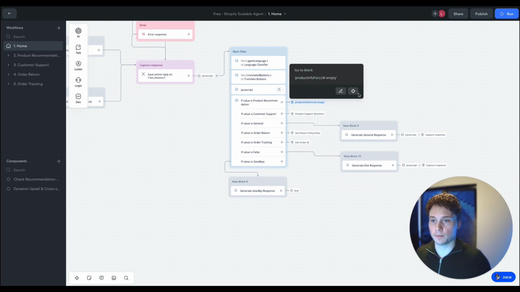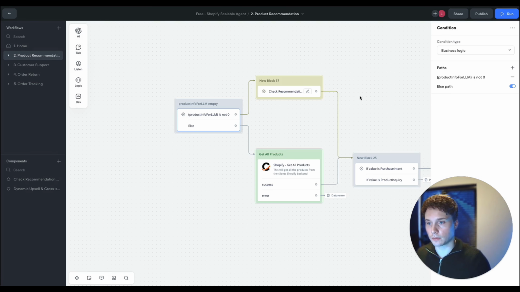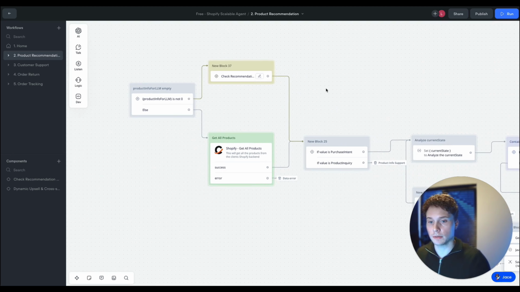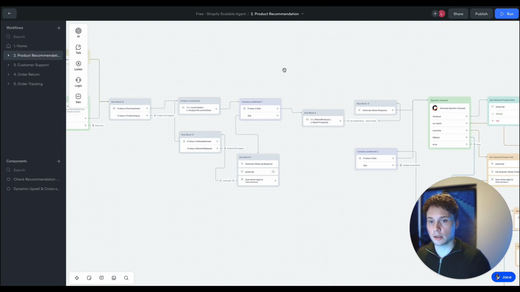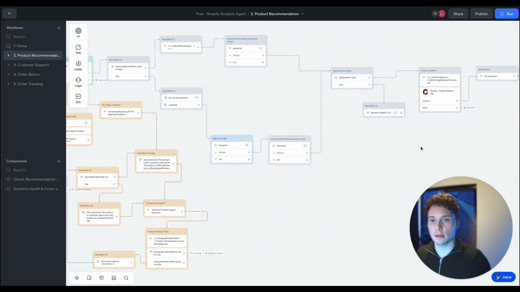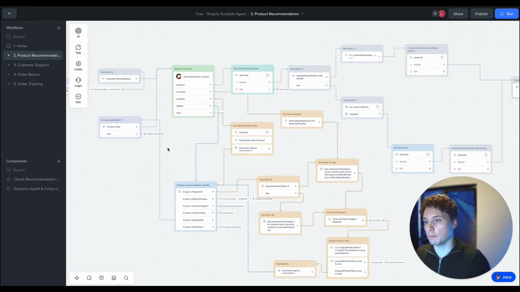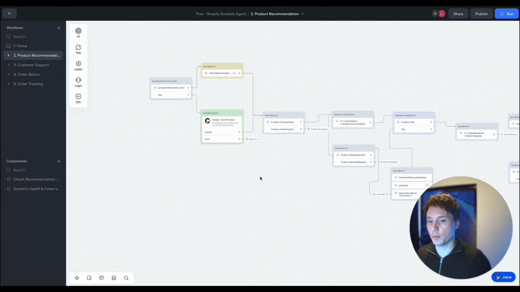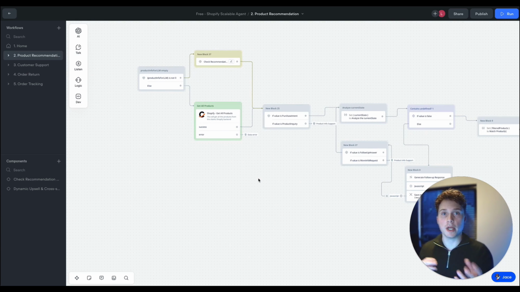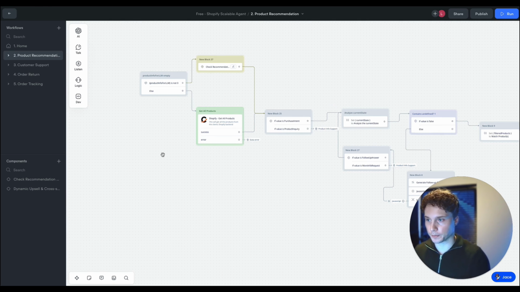Let's go to the product recommendation path. This one is quite big. As you can see, I will zoom out a little bit. This is quite something, but bear with me. I hope you will understand after this one. And the best part is, I built it in a way that you don't need to adjust anything here, only if you want. It should work right off the bat with only adjusting the variables at the beginning. So this one is very quick to set up.